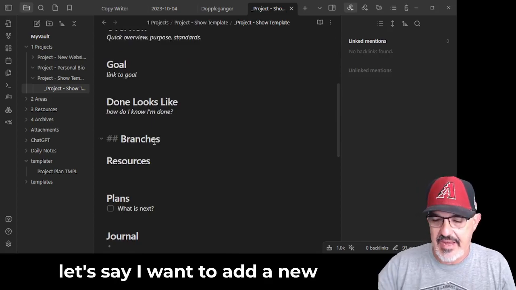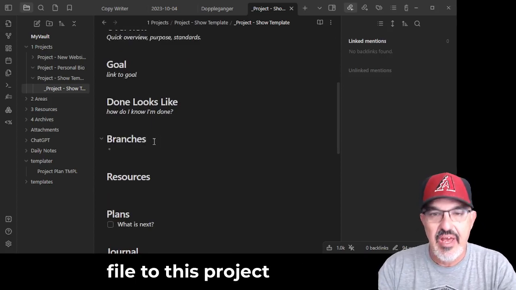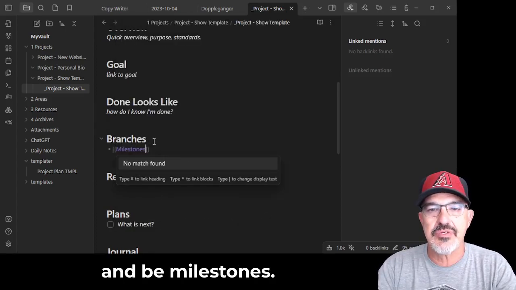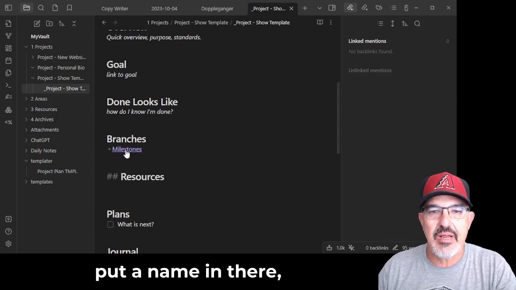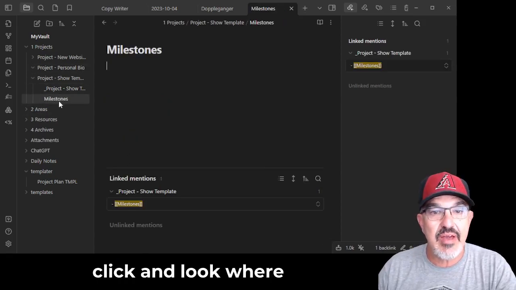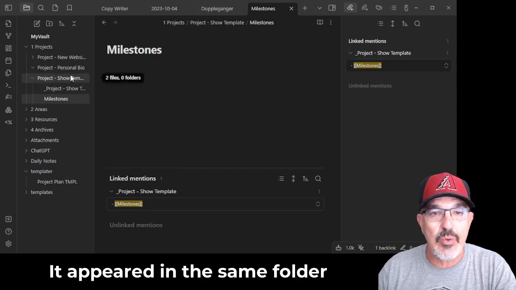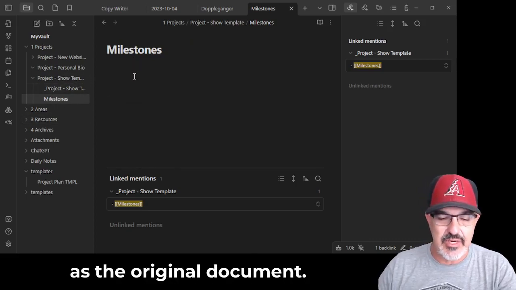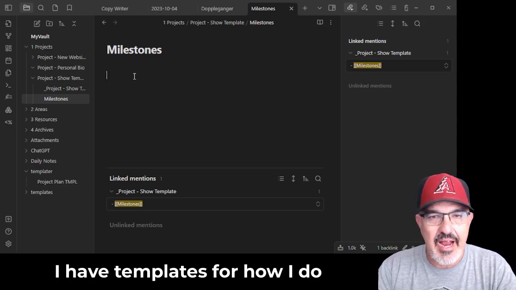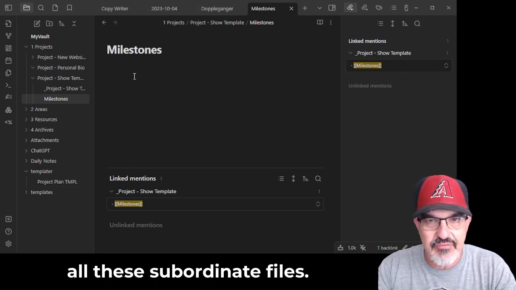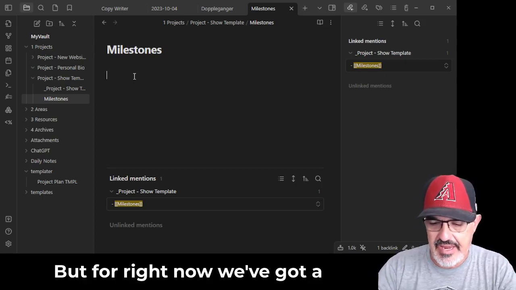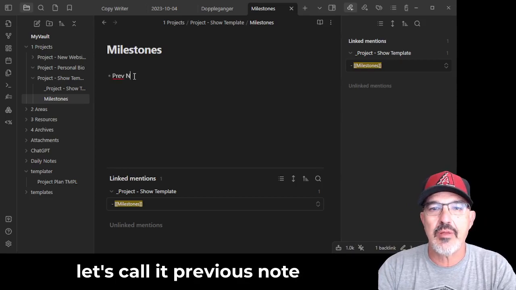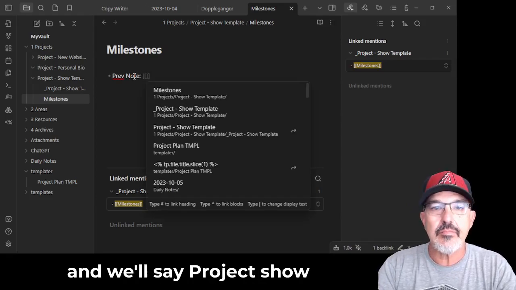Now, let's say I want to add a new file to this project, and this could be milestones. So I'm going to create a milestone document. Okay, double bracket, put a name in there, click, and look where that file appeared. It appeared in the same folder as the original document. I have templates for how I do all these subordinate files. I'll come back to that. But for right now, we've got a, let's call it previous note, and we'll say project show template.